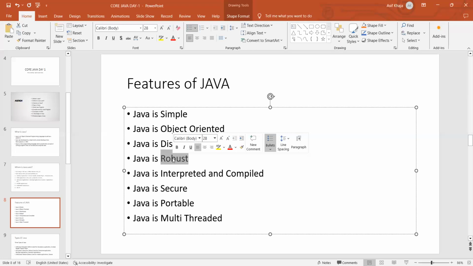And next, Java is multi-threaded. Multi-threaded means sharing one single resource with multiple threads. Such a concept of sharing one resource with multiple threads is supported by Java. It is also a very good feature, because it gives maximum utilization of the CPU. If one resource is shared with multiple clients, maximum utilization happens.